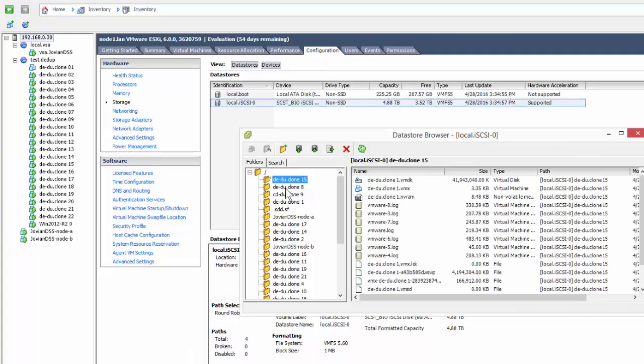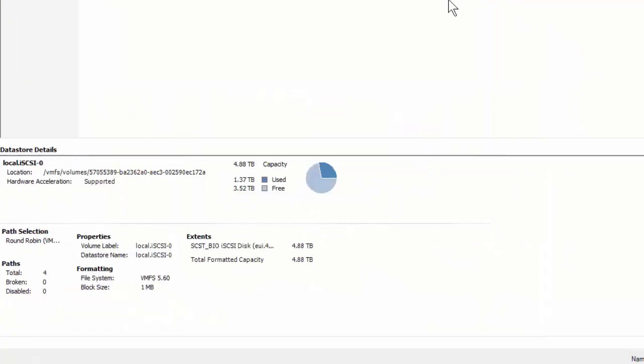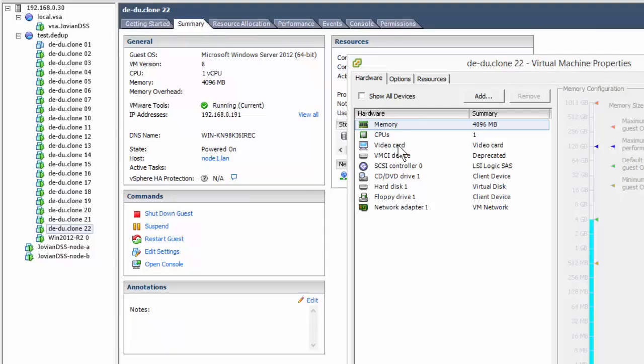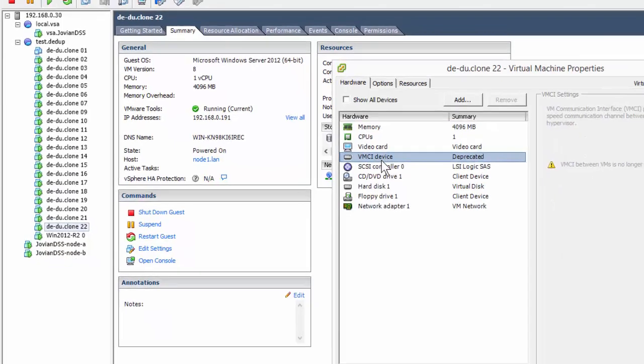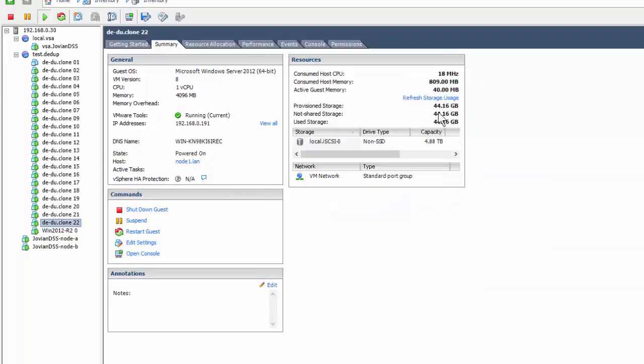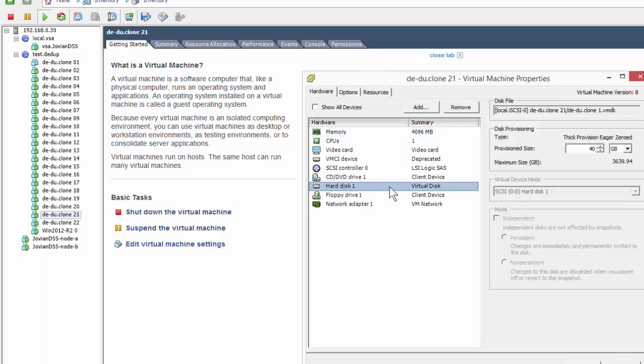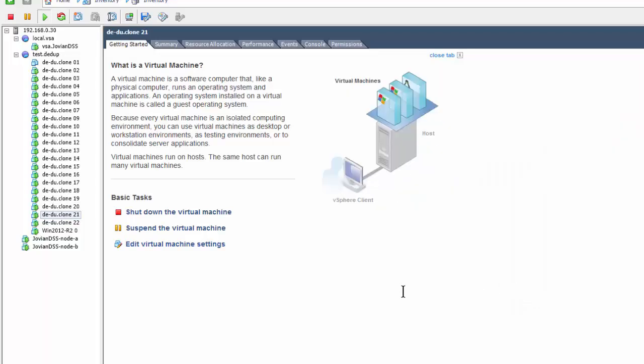So you see that's all the virtual machines. Every machine is actually identical, because all of them are just Windows 2012 R2, standard installations, so just about 40 gigabyte per machine. When I go to this machine, edit settings, you see I have a 40 giga hard disk, and you see that's exactly 41 giga used. Okay, so every machine is identical, and we want to see how efficient the deduplication will be.